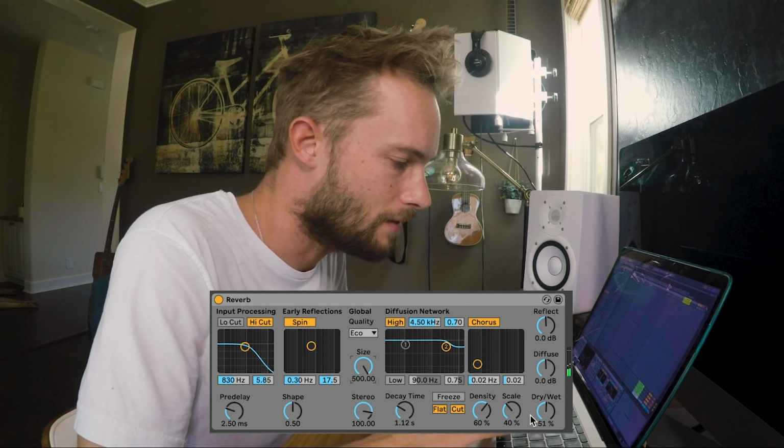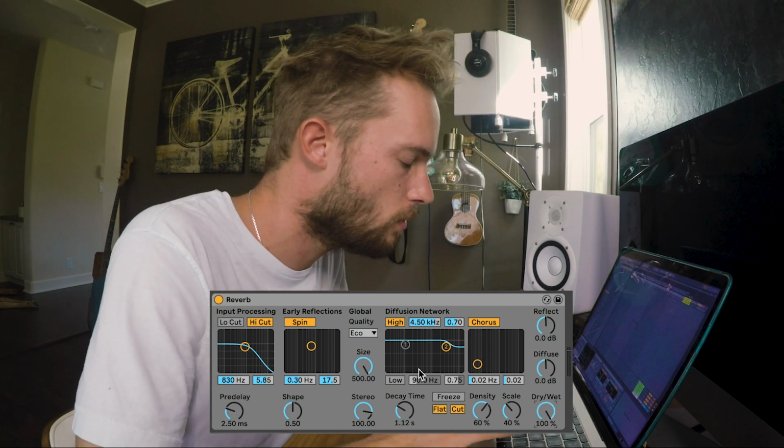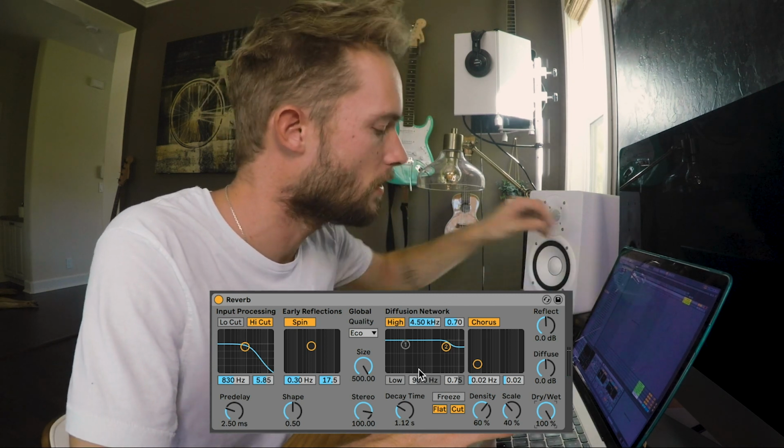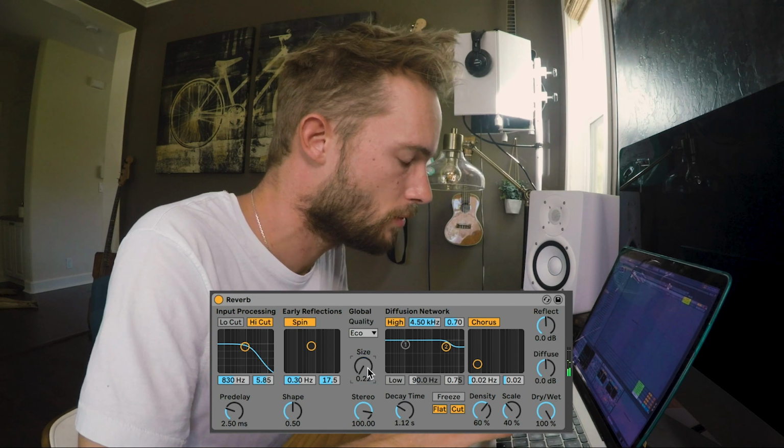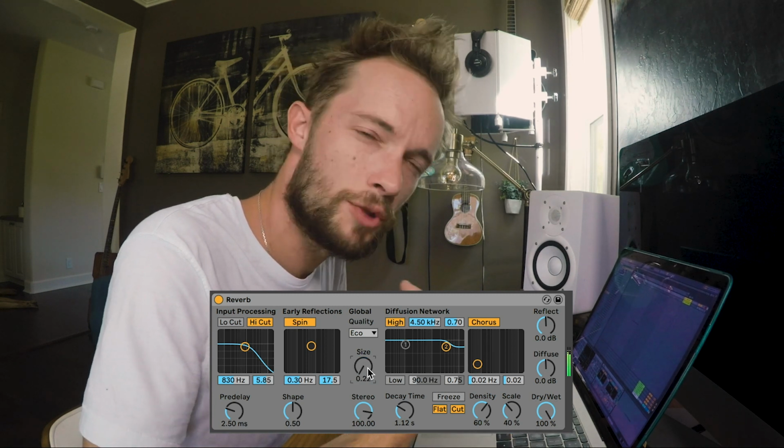So let's put the dry wet all the way up so you can only hear the affected signal. Here, crank the volume here. It's a big room, then a small room, much more metallic sounding.